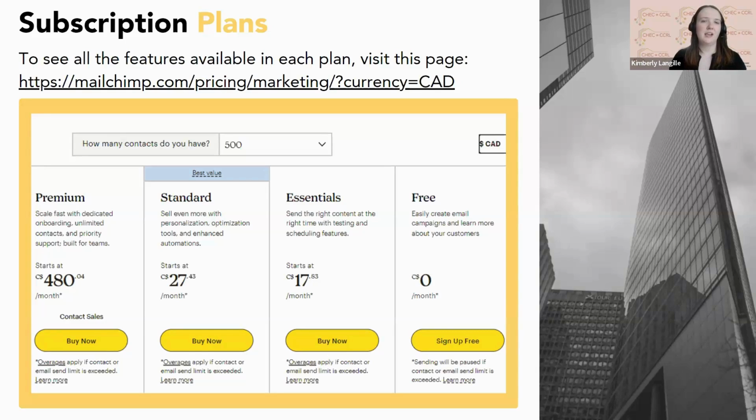And for standard, you have more of the personalization and optimization tools, and it also comes with some AI tools that can help you optimize your engagement as well, such as your subject lines. It can help you create those. And premium, so that is the highest plan. It includes dedicated onboarding, unlimited contacts, and priority support built for teams.